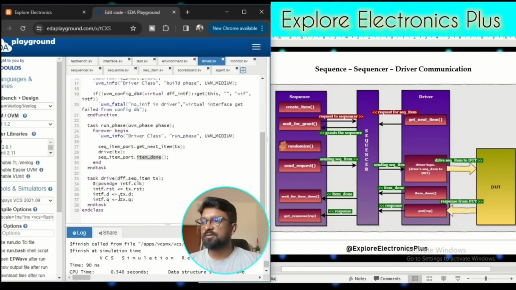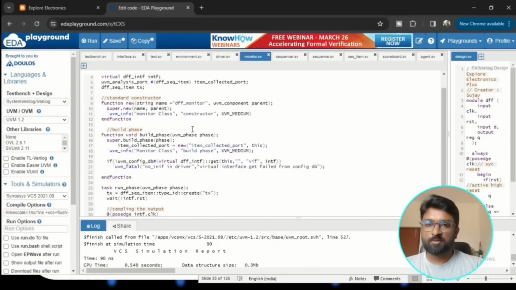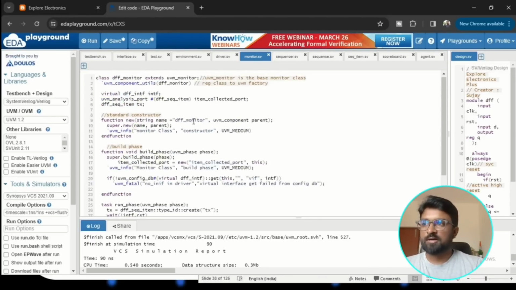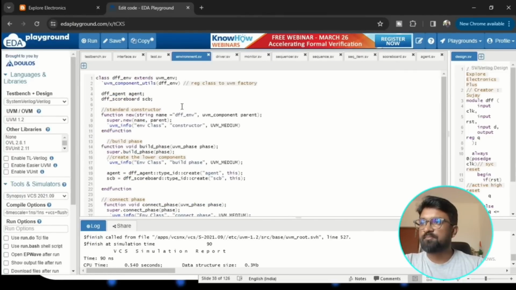Then what will the driver do? It will give that to the interface, and the interface will pass that to the DUT. This is how the communication of driver, sequence and sequencer happens. Now the monitor will collect the response from the interface and give it to the scoreboard. So the monitor and scoreboard are connected, and we have made the monitor scoreboard connection in the environment.